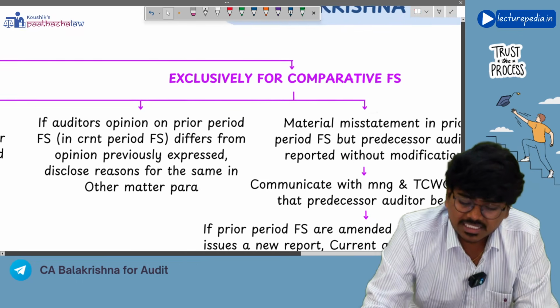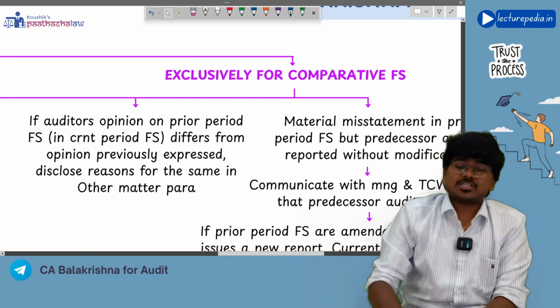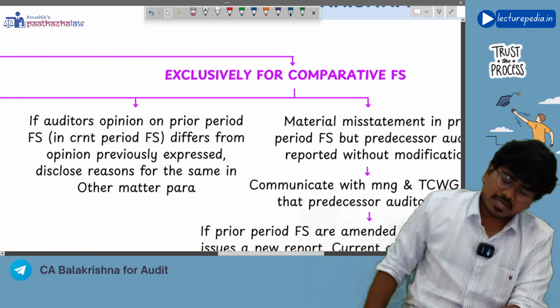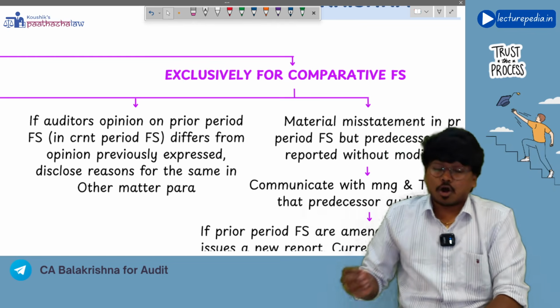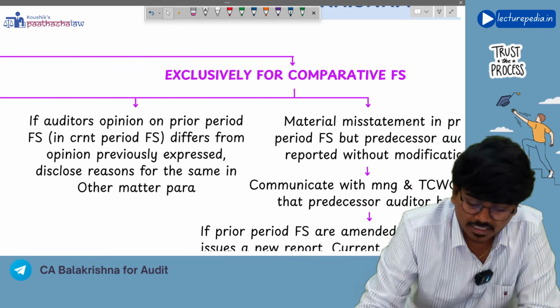Next, audit reporting exclusively for comparative financial statements. Now in case of comparative financial statements, the basic rule is the auditor should always give an opinion on the comparative financial statements.